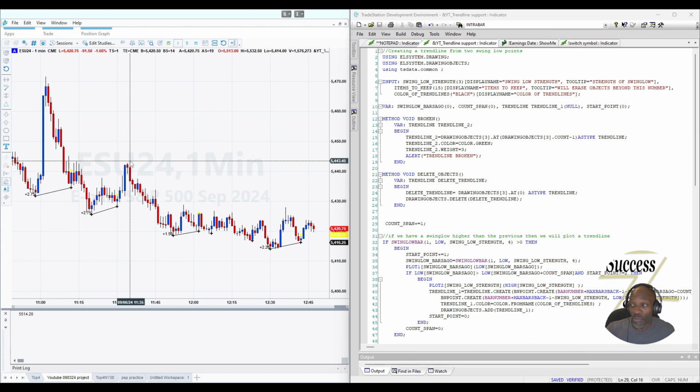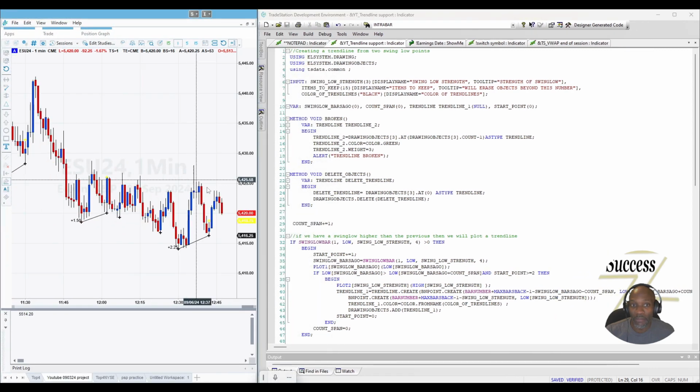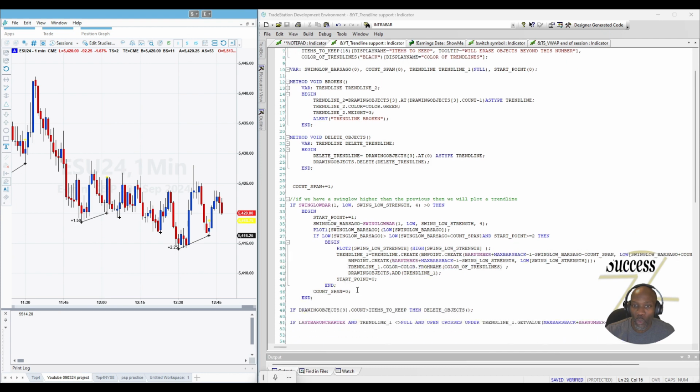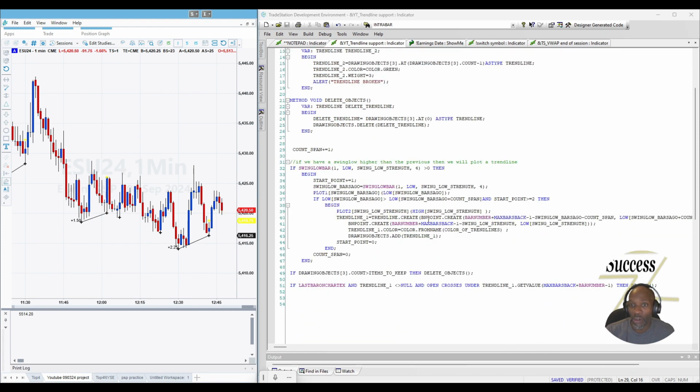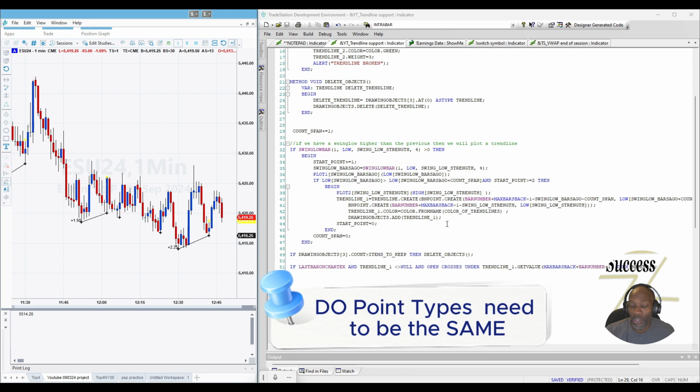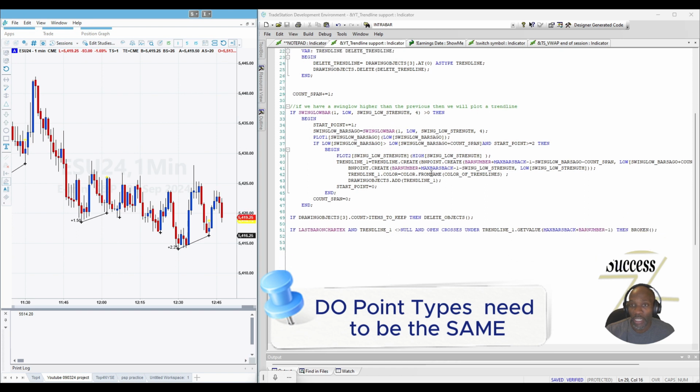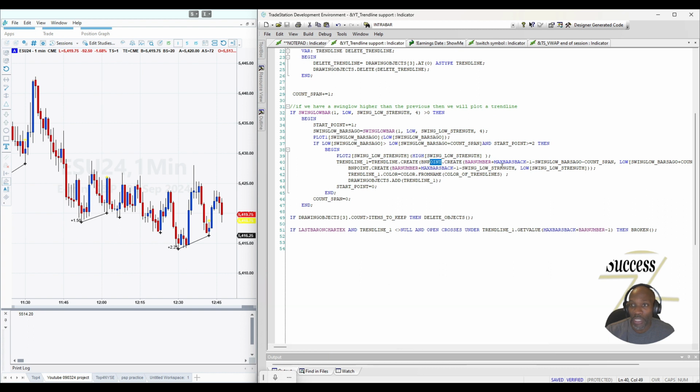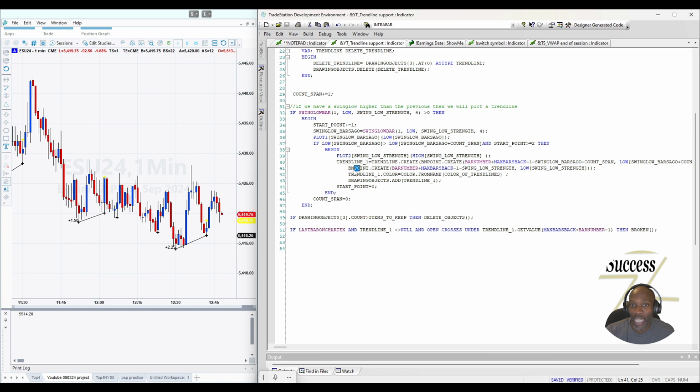It took me probably about 8 or 9 hours over the course of the last day or so figuring all this out. I will tell you one big tip. It might seem intuitive, but maybe not so much: when you create a trend line using DO points, your object points, you need to use the same type of point, BN point and BN point, or DT point, date time point. They've got to be the same.